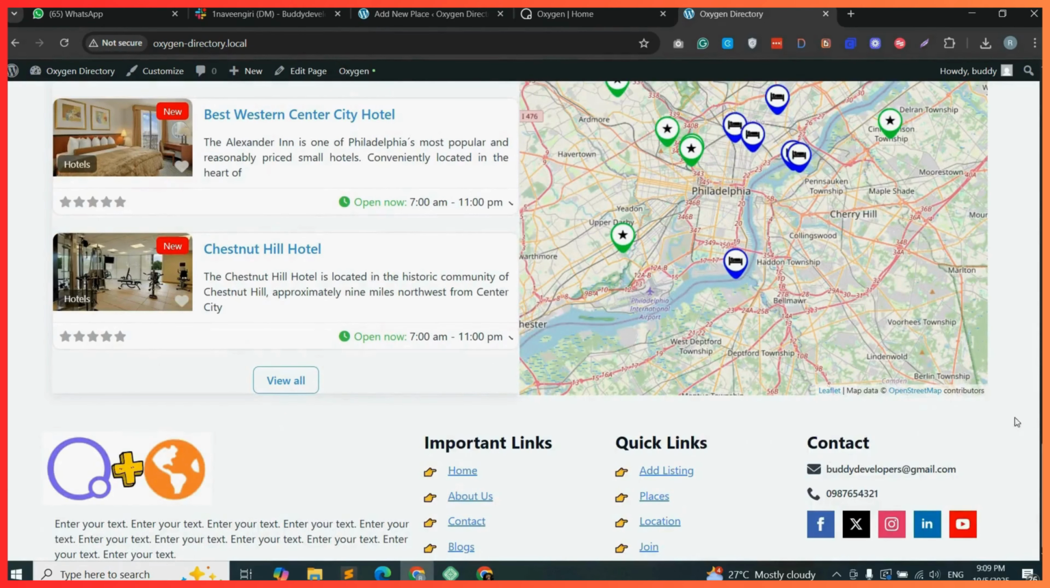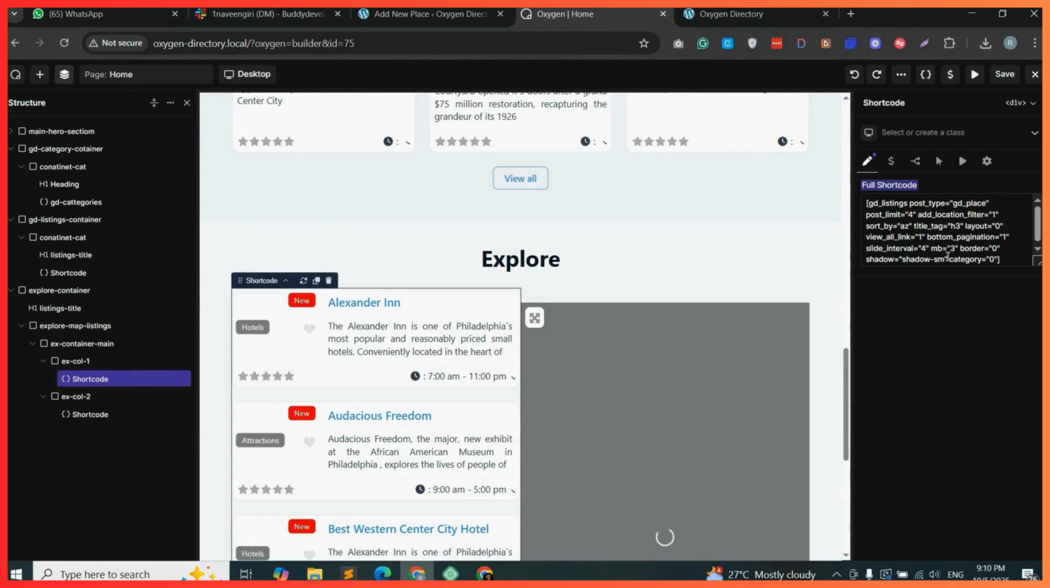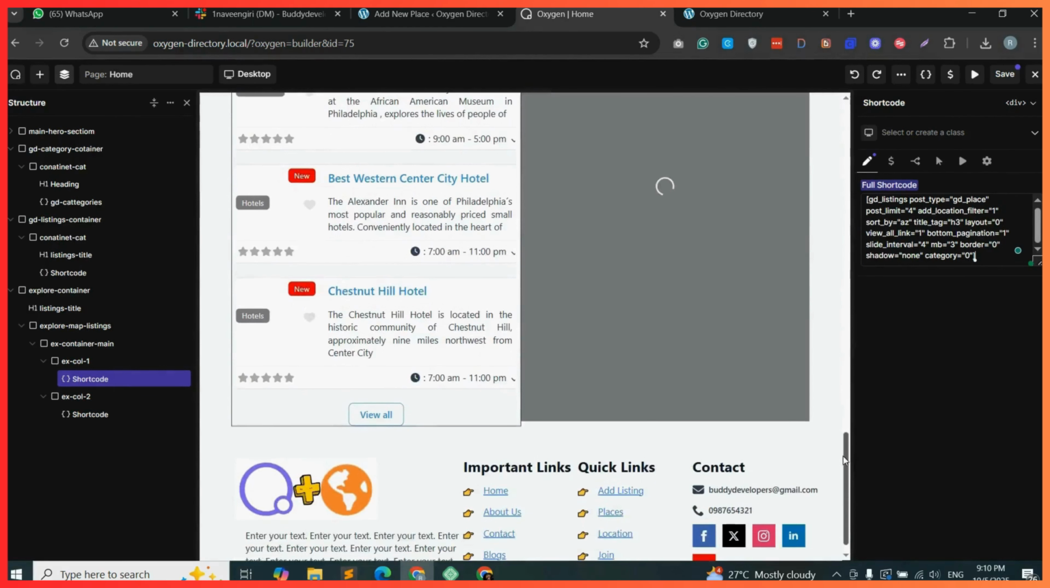Now we will be making the last part, that is the CTA section. So before that we will be removing the shadow, coming on to the editor, then coming on to the listing shortcode and shadow SM, we will be editing it to none. Next, to add CTA, click on the plus icon.